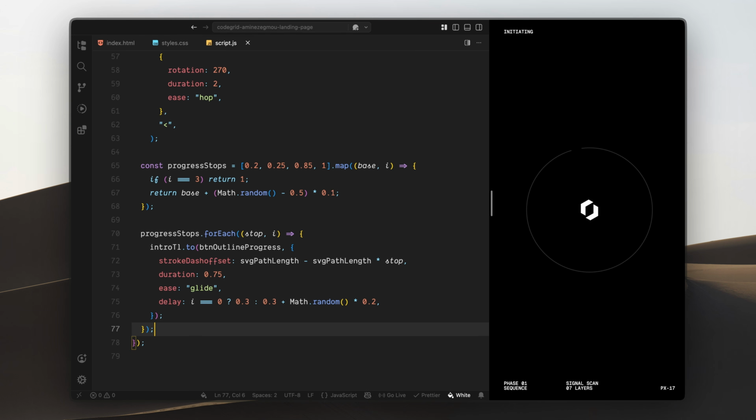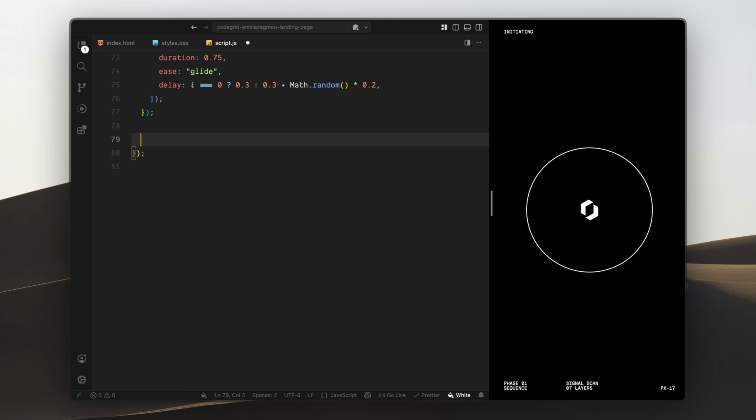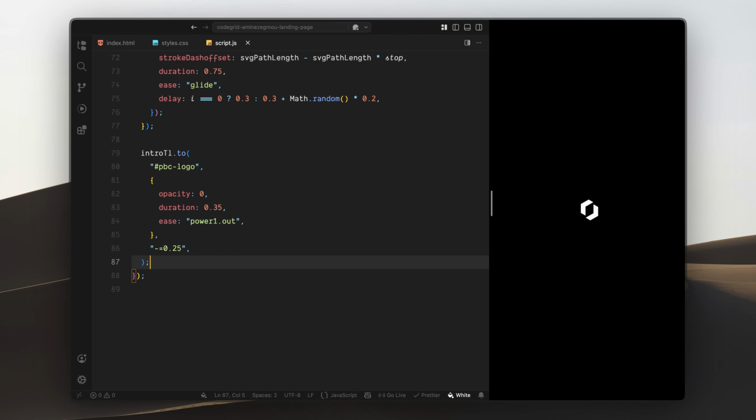The delay between each jump is also slightly randomized, so what you end up with is the white progress ring filling in these smooth but uneven chunks, almost like a real loading bar that speeds up and slows down unpredictably. Once the progress stroke is fully revealed, the next thing is to fade out the logo.